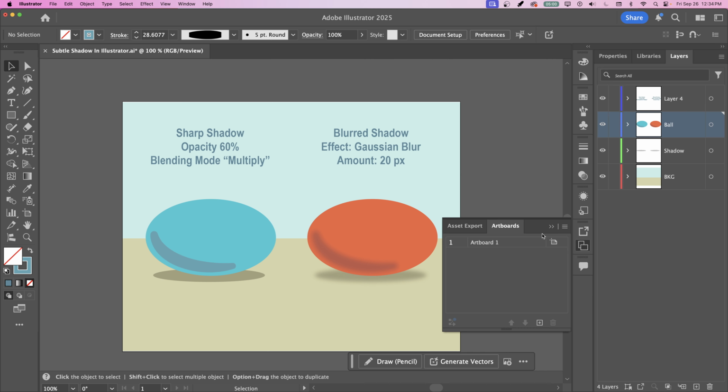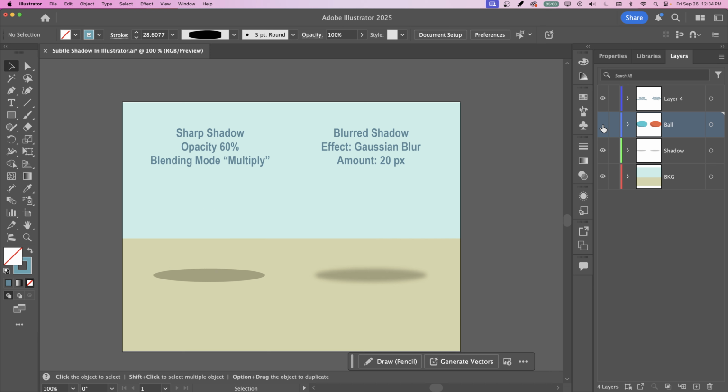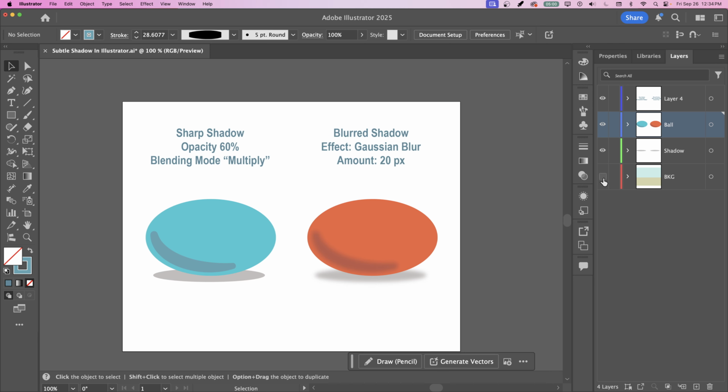And so you can see right now that I have a couple of layers here. I have the text layer at the top, I have the ball layer here, I have the shadow layer, and I have the background. Alright, so for now we're going to lock the background, and we can go ahead and lock the text layer as well.